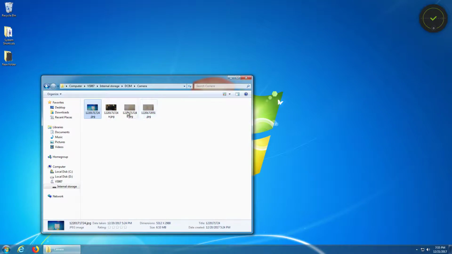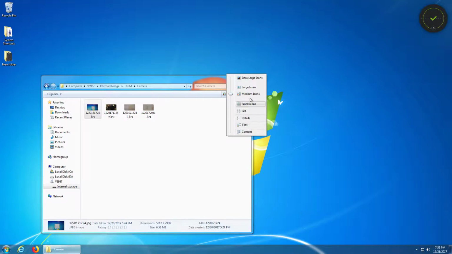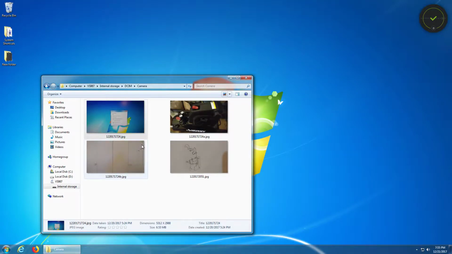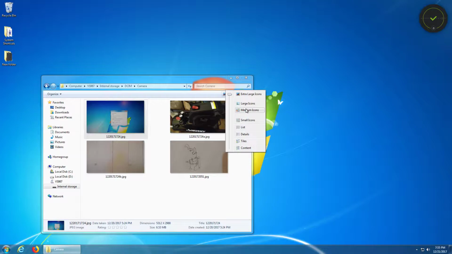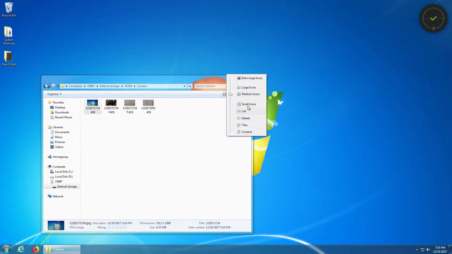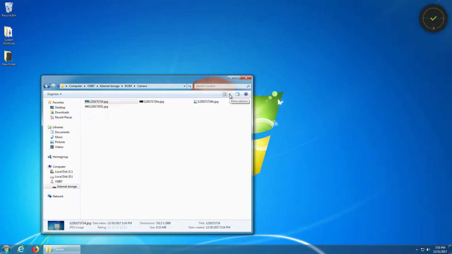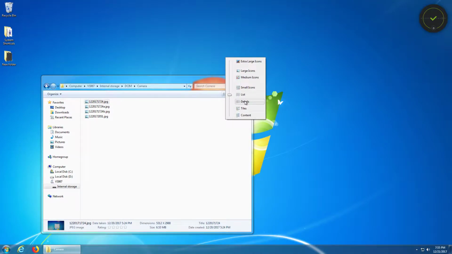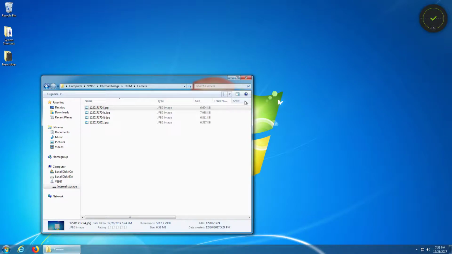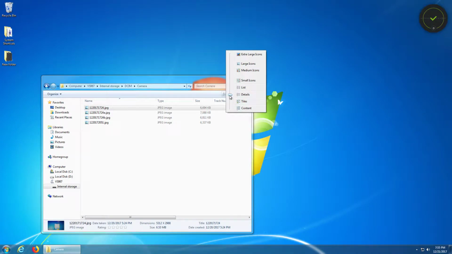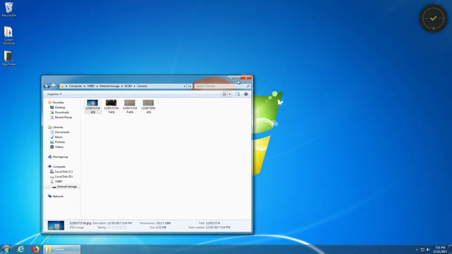If you have a different view than mine, you can change it. If you go up to here, you should see a little window like this. You could change icons. You can make them much larger so you could see the pictures better. You can make them smaller. You can even put them in a list. You could show details like the file type and the dates they were taken and things like that, depending on if you allow that on your camera. But for now, I'm just going to leave it at the default for me.